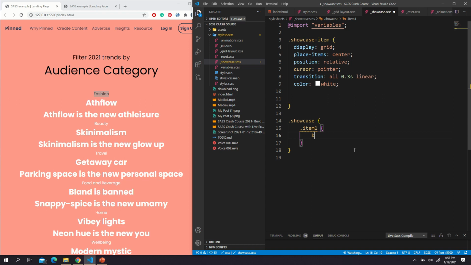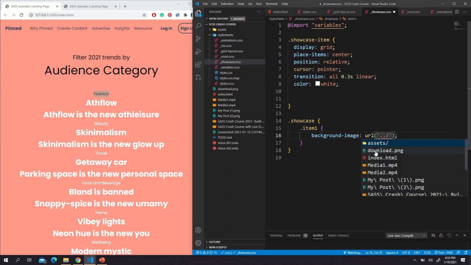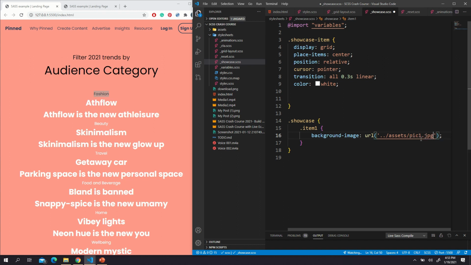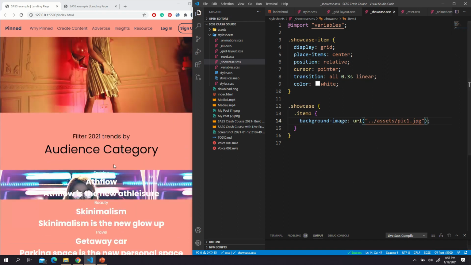and here I'm going to put in the background image. So I'm going to say background image. It's going to be URL because I want to set the URL to here, and I know so I have to go to assets, up one directory to assets, and we're looking for picture 1, so pick 1. So if I save this, you can see there's the picture.